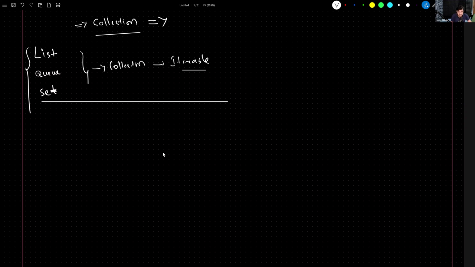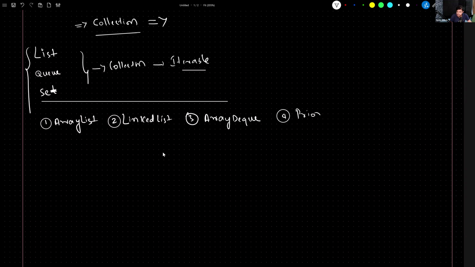We have to discuss. Number one, we have something called array list, a predefined class. Then we have linked list. Then we have array deque. Then we have priority queue. Then we have tree set. We do have the option of hash set.